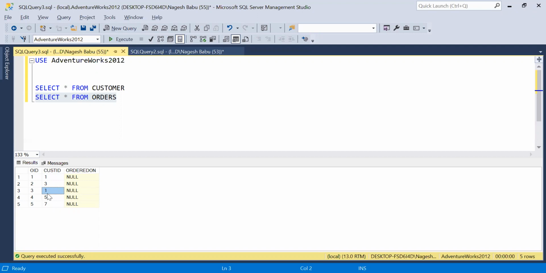So order four is ordered by customer five, and order five is ordered by customer seven. We don't have customer two here: customer two did not order anything. Customer four did not order anything. Customer six did not order anything. So this is how the orders table is populated.